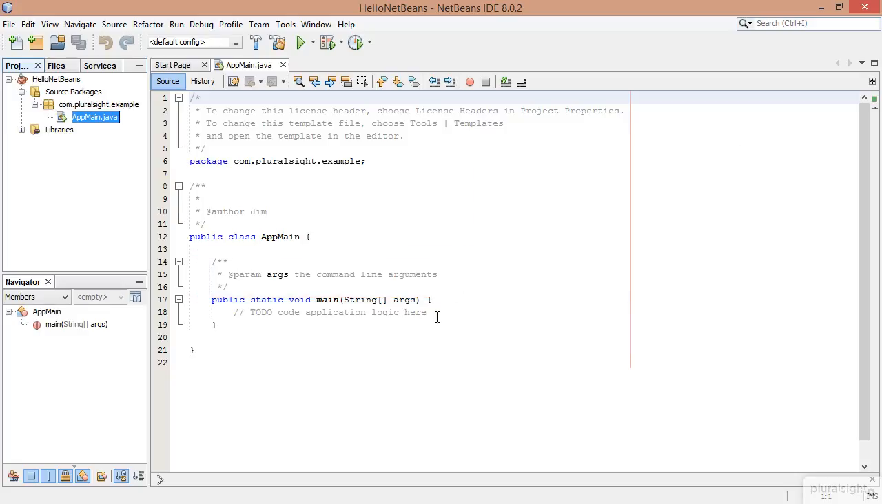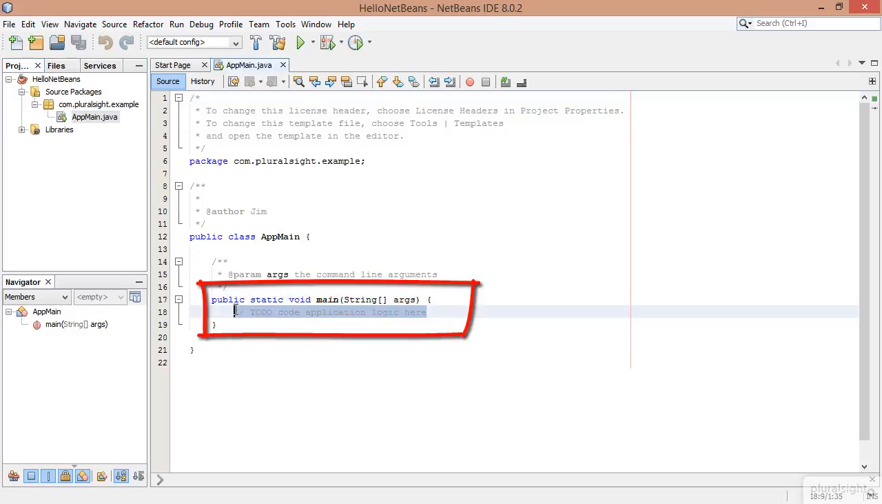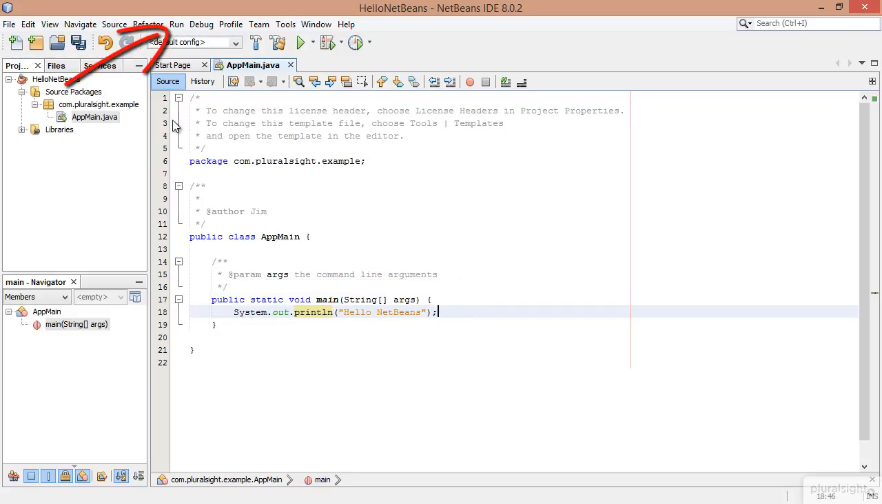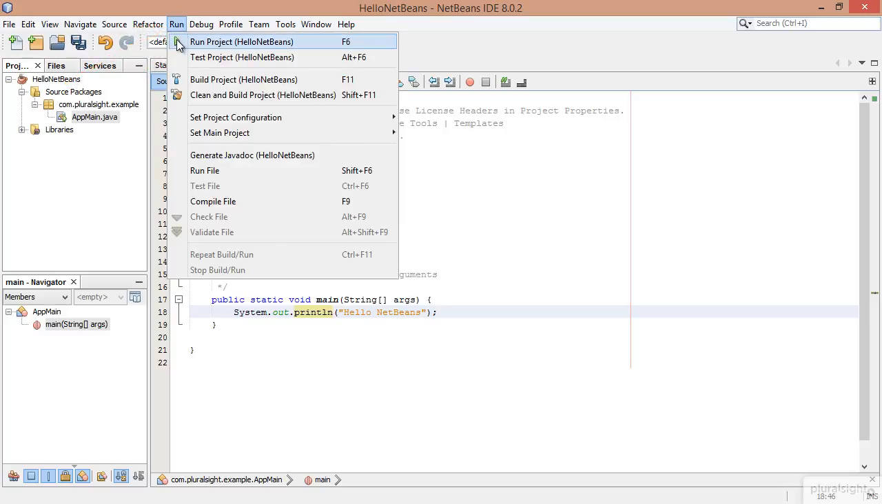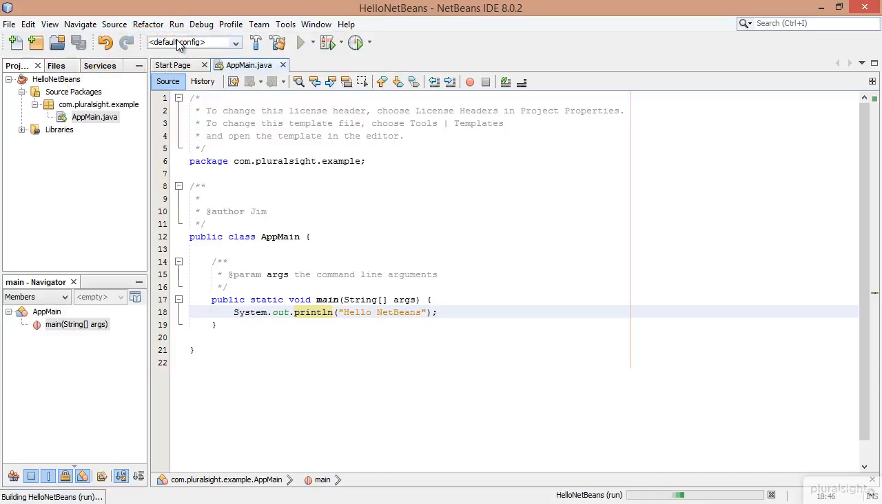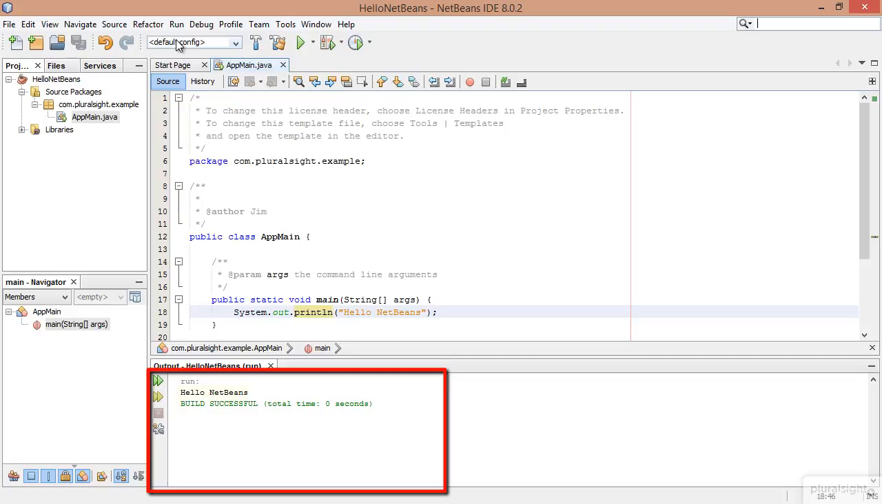So let's go inside of here, and let's just add a little code to output something. So we've added the code now just to print out Hello NetBeans. So let's go up here and try running it. I'm going to go up to my Run menu, choose Run Project. We can see there in our output window that we've got Hello NetBeans printed out. So we were able to compile and run our application that easily, very much like what we did in IntelliJ.